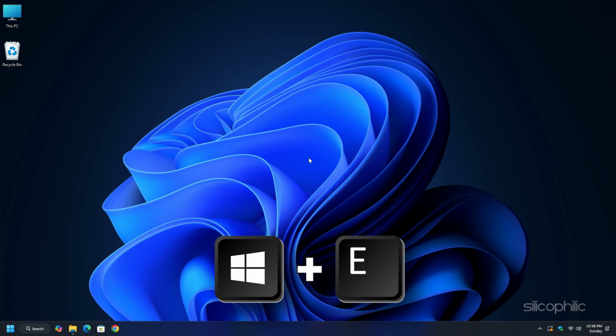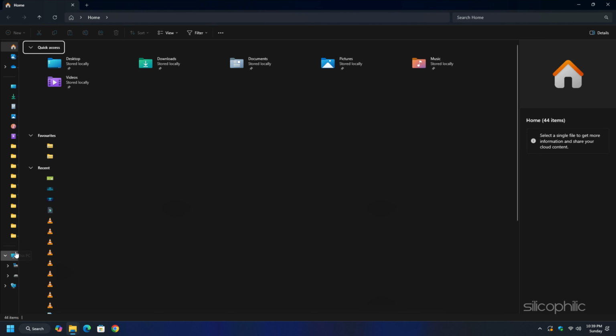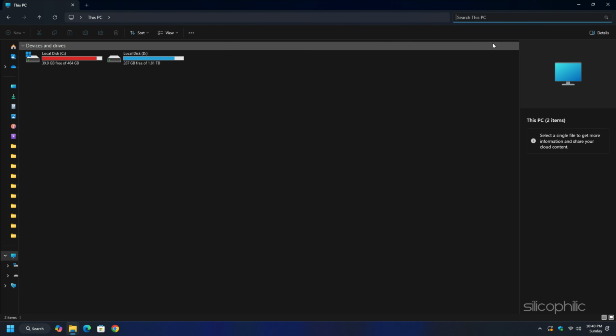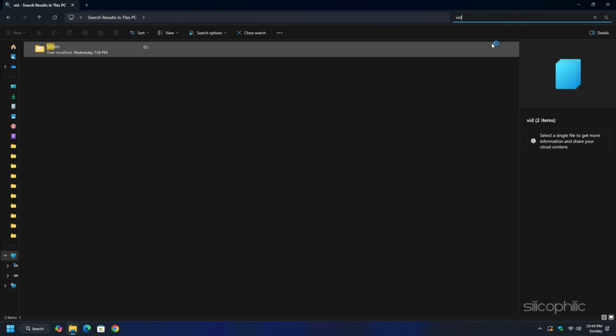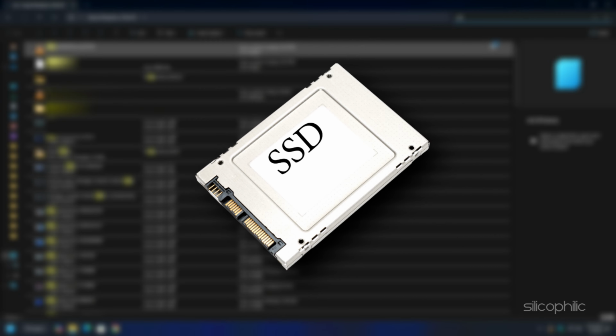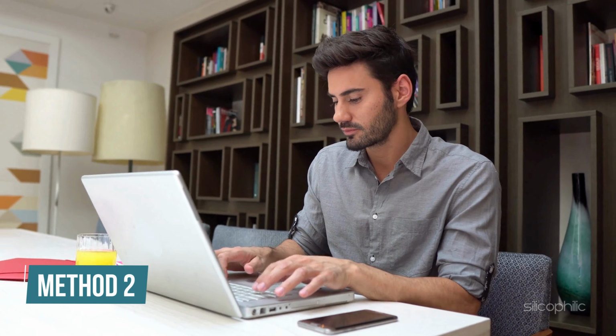Press Windows plus E to open File Explorer. Then click on This PC in the left pane. Type the file name or part of it in the search bar at the top right corner. Check if you can find the file this way. If you suspect you moved the file, you can also check external storage devices like USB drives, external HDDs or SSDs.